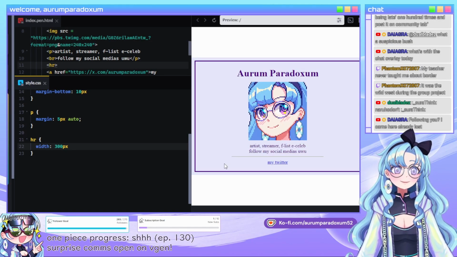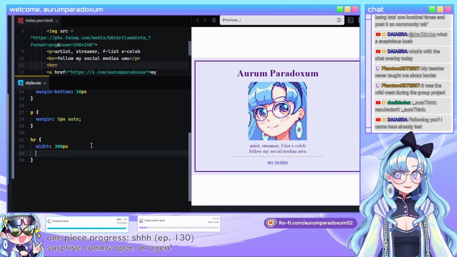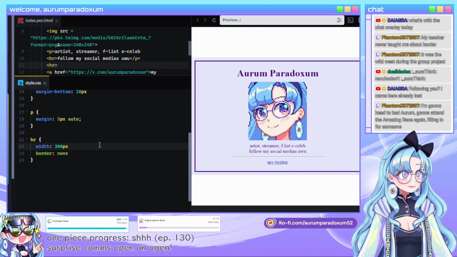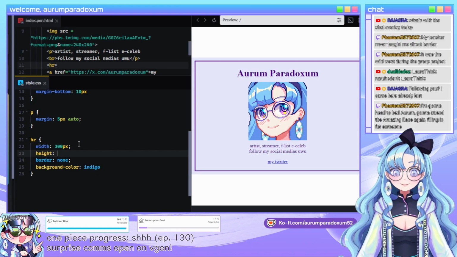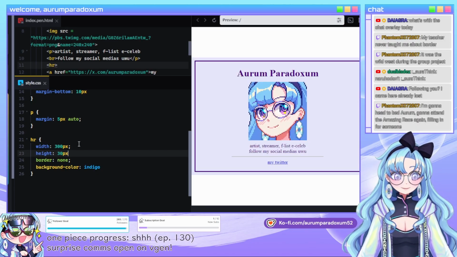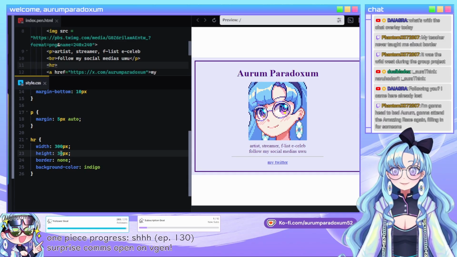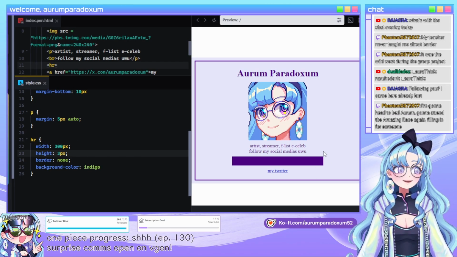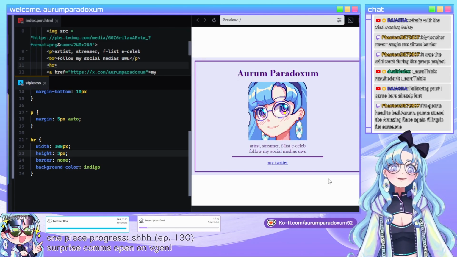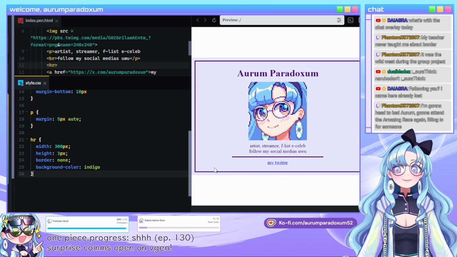If I put 300px, it's gonna be shorter. And then like this. Height here you can set the thickness of it, like 3px. Wait, I put 30px. Too thick. There we go. So here is the most basic.